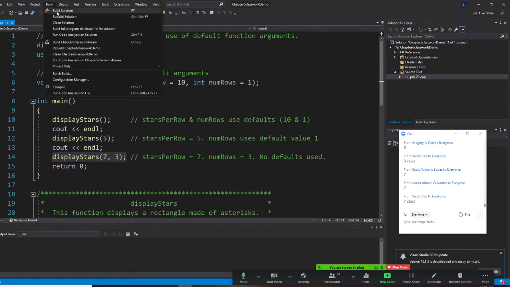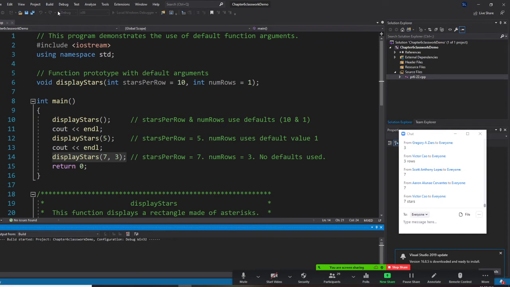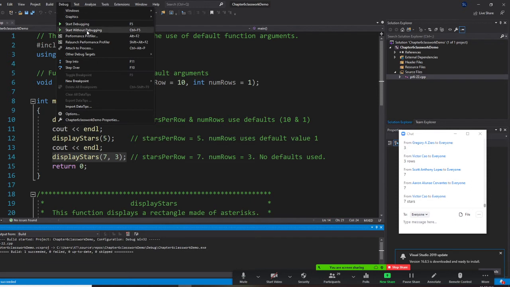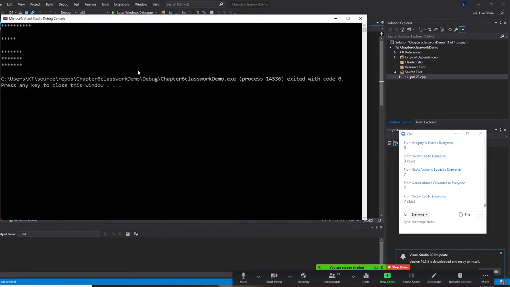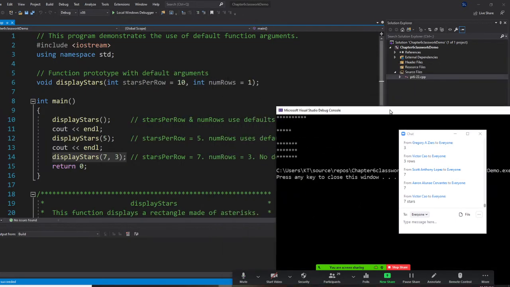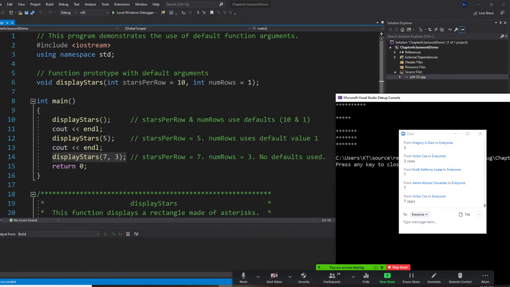Okay, so I build it, and I start without debugging. See? One row. Each row has 10 stars. Second one is what? One row. Each row has what? 5 stars. And this one is 3 rows. Each one has 7 stars. Does that match? Is that right?